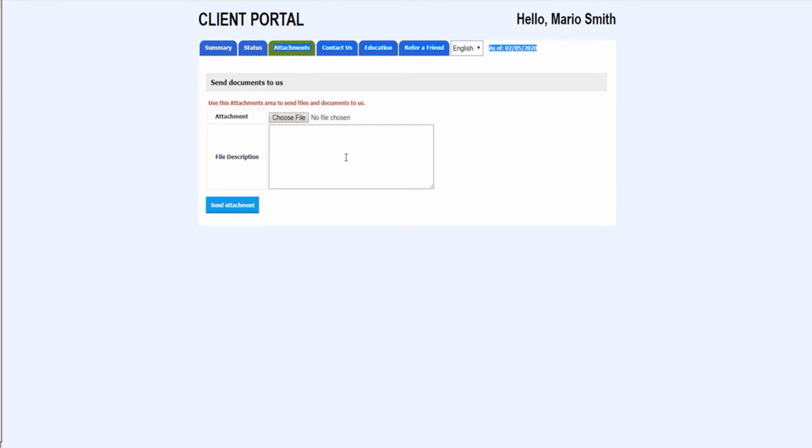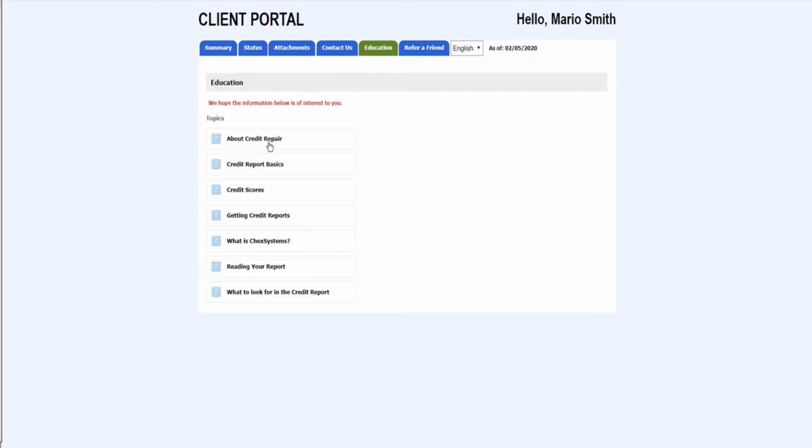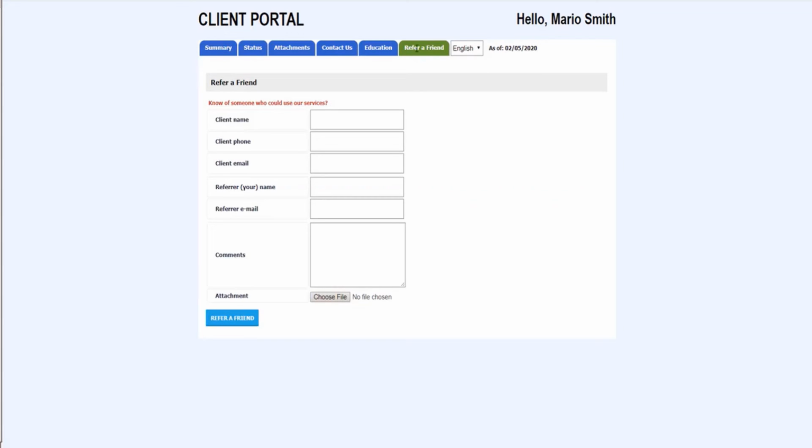The client can send you the responses from credit bureaus if they don't have a monitoring service, even though with the monitoring service it's just one click. But this one still is doable. And here they can ask you a question that will go to the email system. Here then we have a small education database for your client. Here we have a form so your client can refer their friends to you.